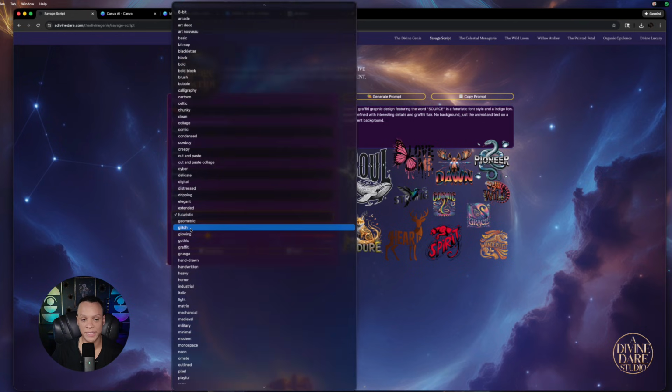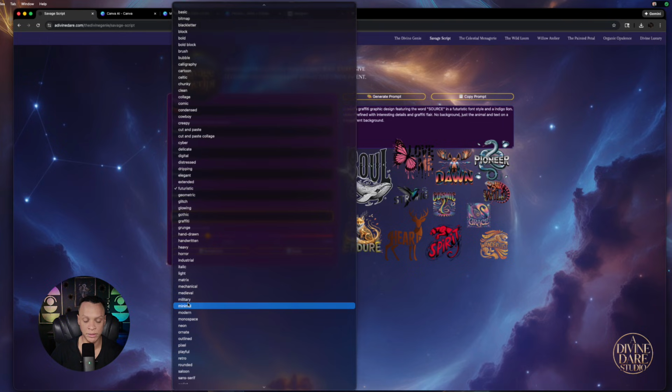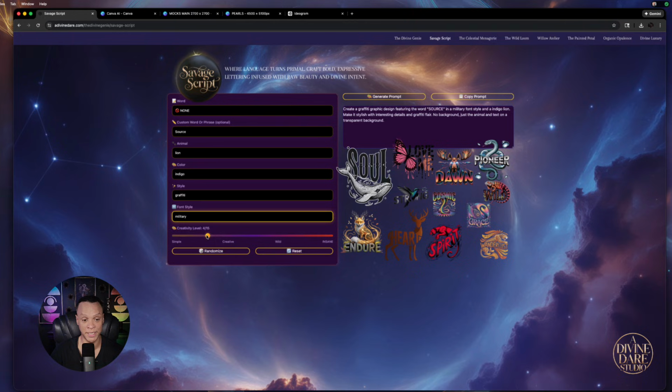Let's say their style was more military. Okay, sure. That one just popped out. On the creativity meter, I don't want it to be too much because this is a logo and logos tend to be very simple. So I'm going to do like a 1, 2, or a 3. Let's try a 2. We're going to generate that prompt. It is here already. Perfect.